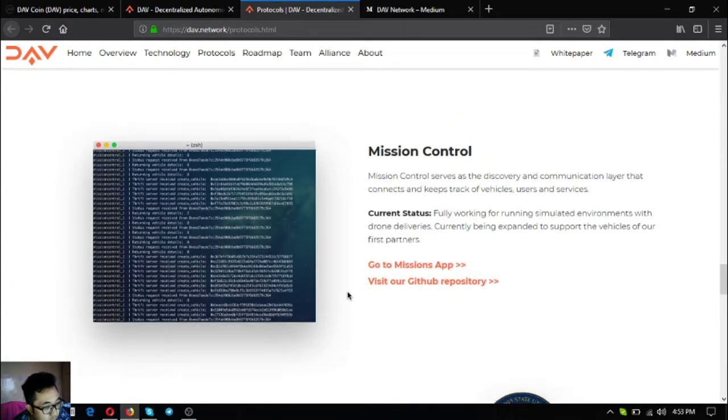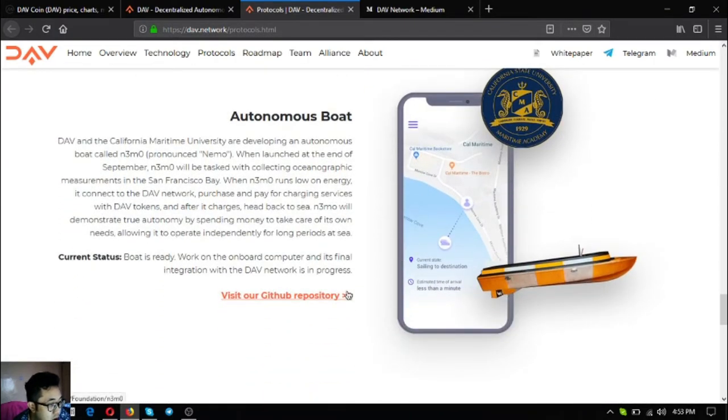The next one is one of my favorites. This is the autonomous mode. DAV and the California Maritime University are developing an autonomous boat called NEMO. When launched at the end of September, NEMO will be tasked with collecting oceanographic measurements in the San Francisco Bay. When NEMO runs low on energy, it connects to the DAV network, purchases and pays for charging services with DAV tokens, and after it charges, heads back to sea. NEMO will demonstrate true autonomy by spending money to take care of its own needs, allowing it to operate independently for long periods at sea.